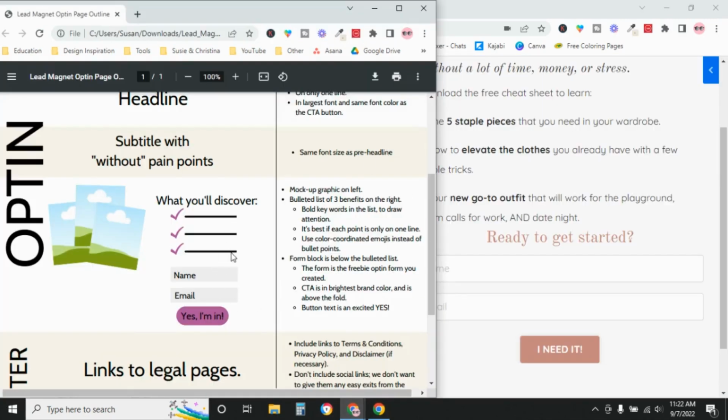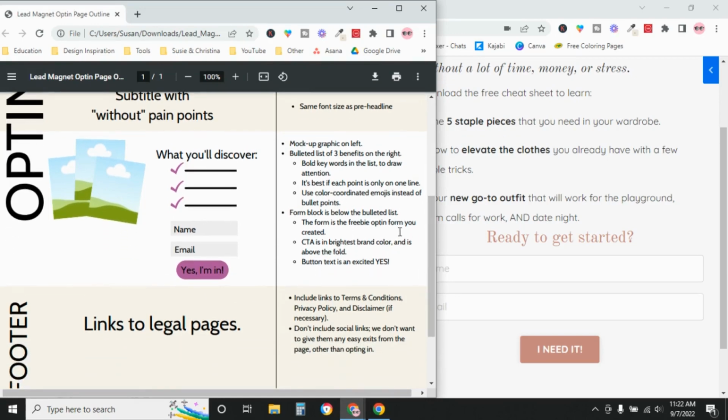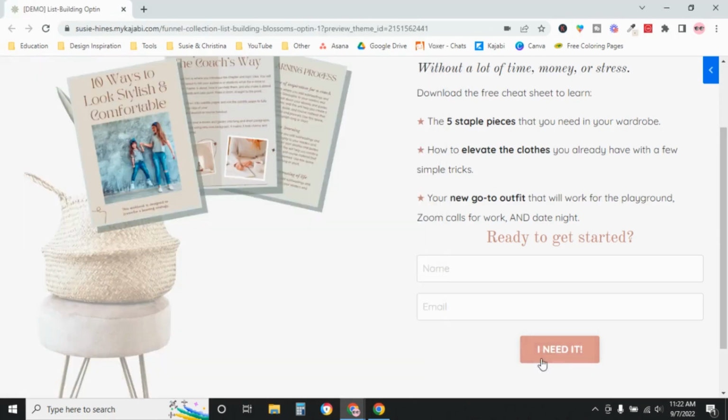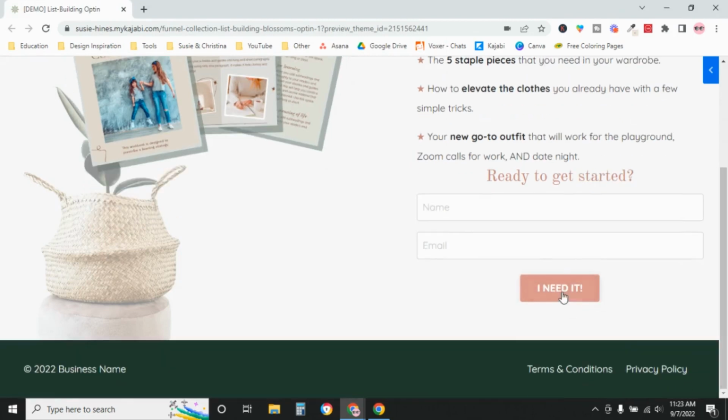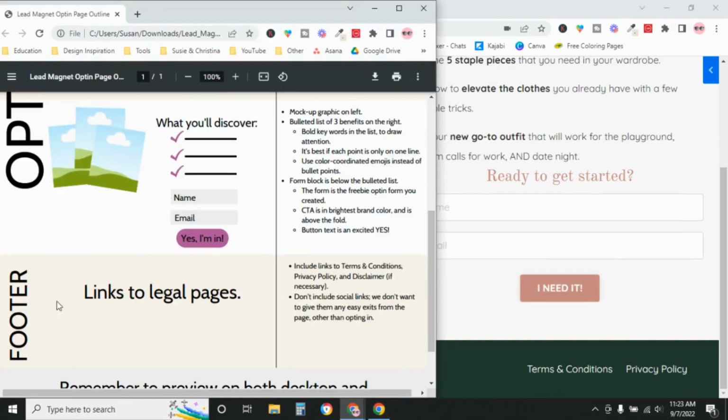And then below the bulleted list is going to be the form block itself. And this is the lead magnet opt-in form that we created. Your call to action button is going to be, again, your accent color, one of your brand colors. And we want the button text to be something exciting, not just "submit." You want to say something like, "I need it, send it to me now." An affirmative, excited yes.